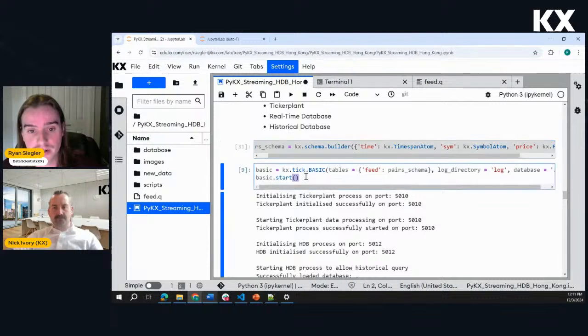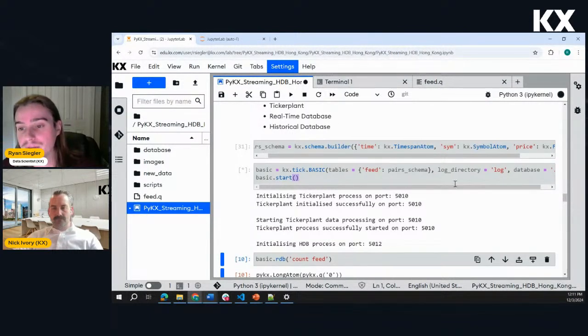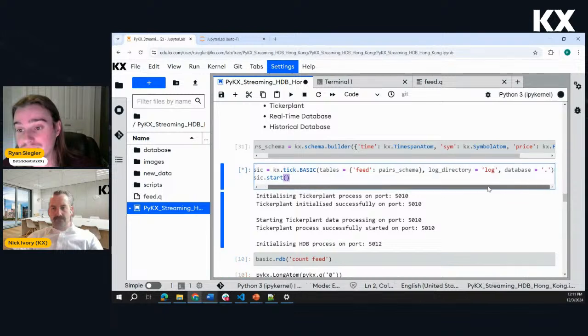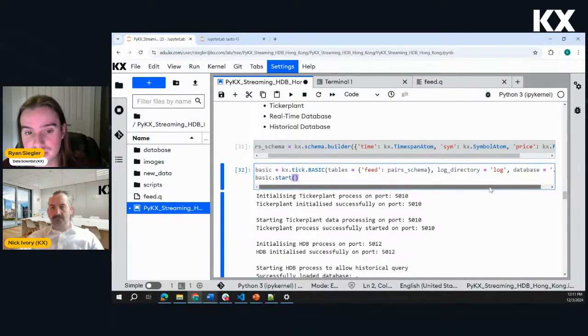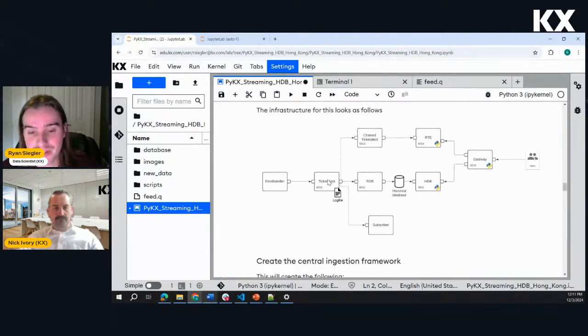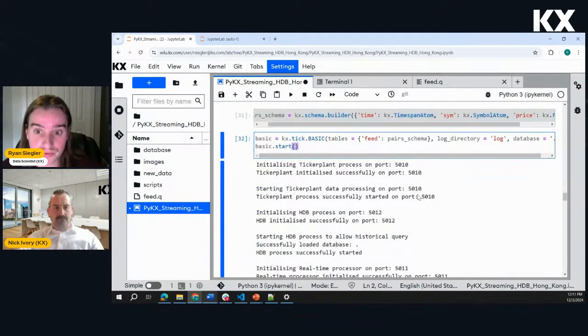And then we can kick off this basic architecture here, which will create a table called feed that is based on the schema that we just defined. We're going to be logging into the logging directory right here that we have defined. And the database is what's being loaded into our historical database right now, which is the data I showed you just at the beginning of this session. So at this point, we have now defined our ticker plant, our RDB, and our historical database. So really that's the core of this architecture.